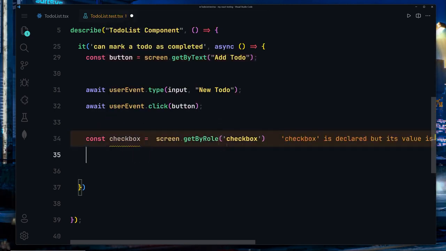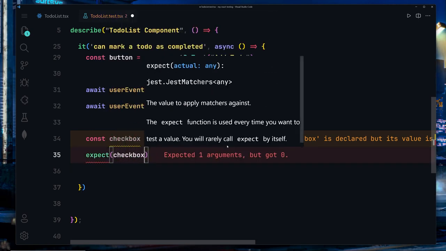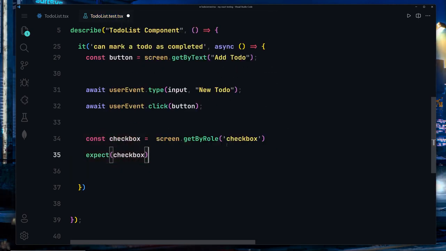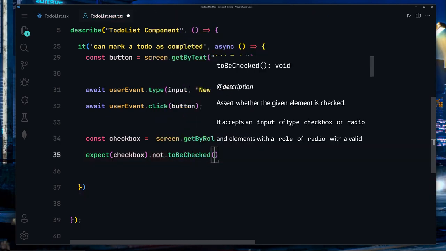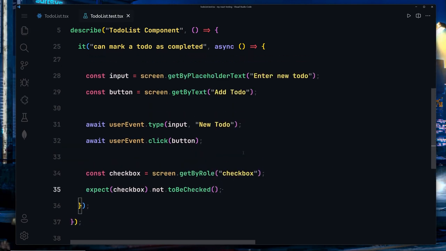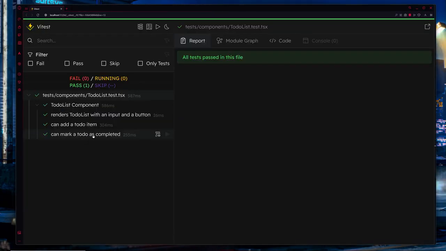So what will be our expectation? I'll just write expect. We want to pass that checkbox, but initially we want this checkbox to not be checked. So I'll use not and then toBeChecked. Now let me just execute that. If I save that right now, here you can see our test is successfully passing.